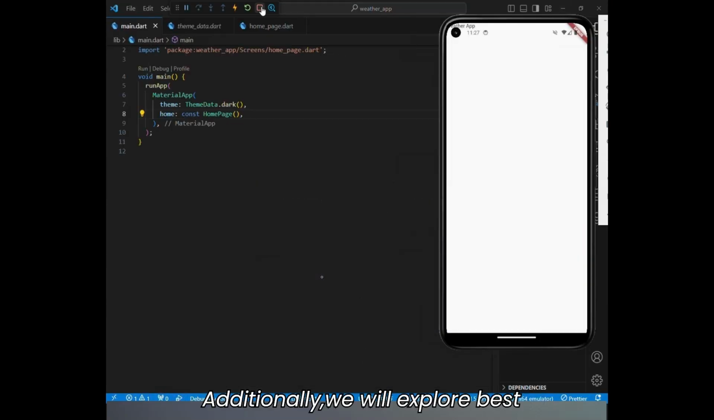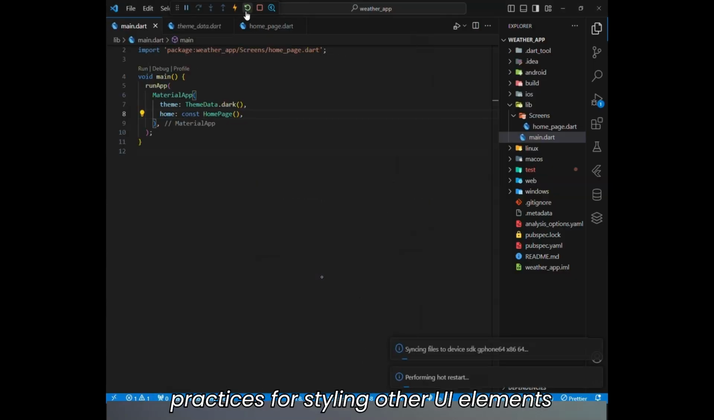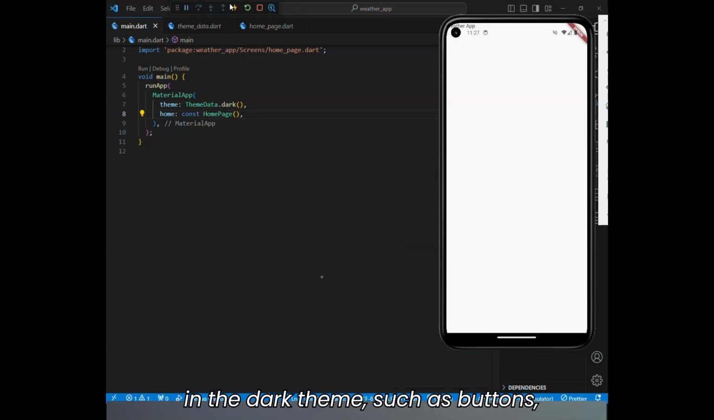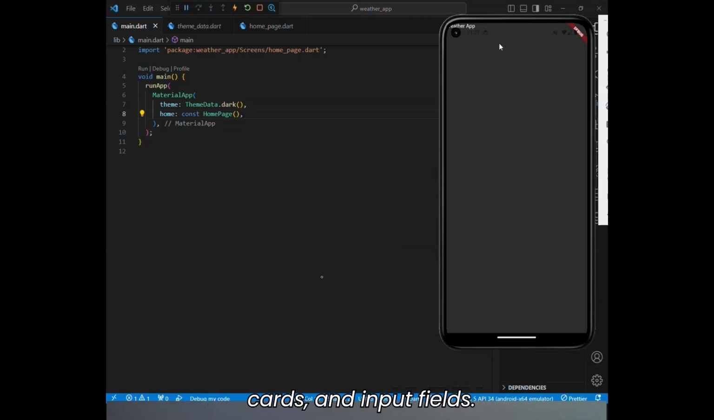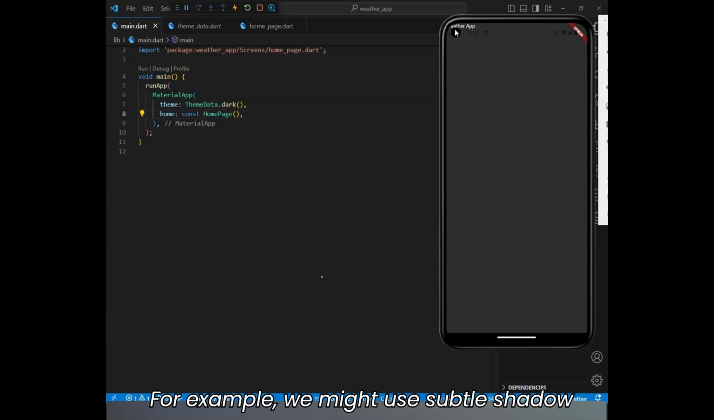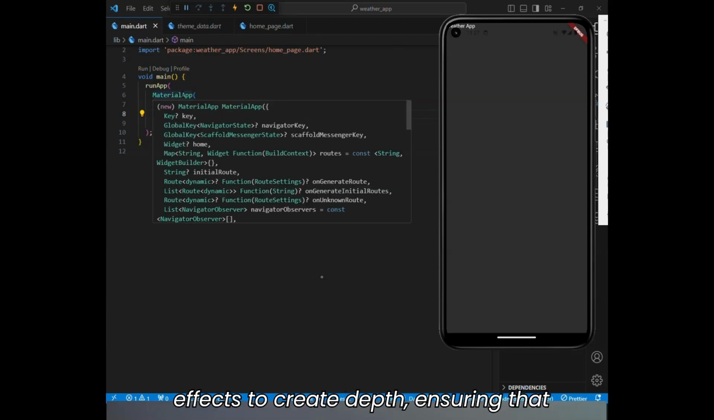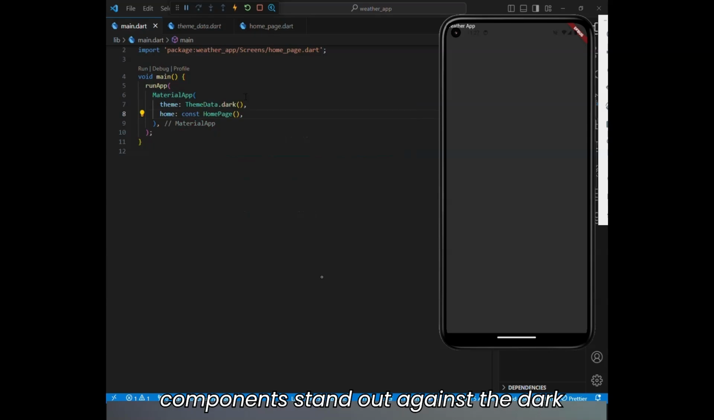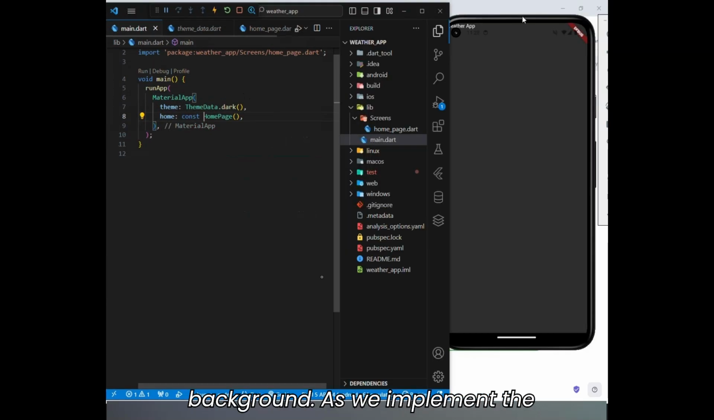Additionally, we will explore best practices for styling other UI elements in the dark theme, such as buttons, cards, and input fields. This includes ensuring that shadows, borders, and highlights are appropriately adjusted to maintain visual clarity. For example, we might use subtle shadow effects to create depth, ensuring that components stand out against the dark background.